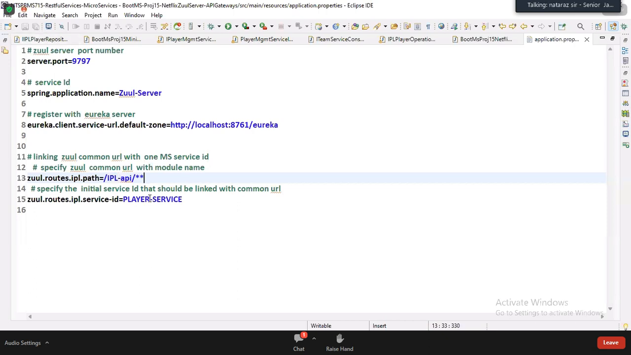And if you communicate with the player service, anyhow, player service is communicating with what? Team service. Anyhow, the player service is interacting with the team service.